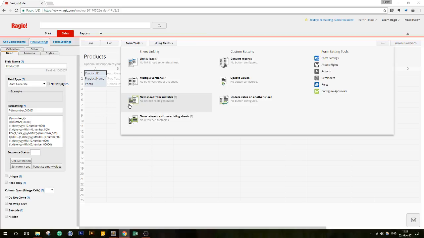So new sheet from subtable is when you have a subtable, which is a collection of rows of data inside one of your records. Ragic can generate a new sheet that collects all of those rows from each of your records on the parent sheet. So we're going to go through that as well. I know it sounds a little bit confusing at first, but once you see it in action, then it should be easier to understand.